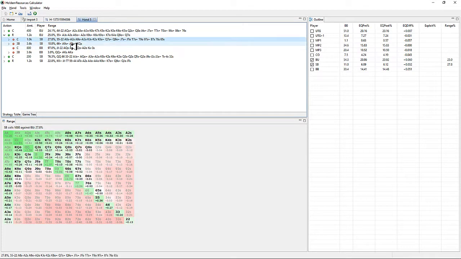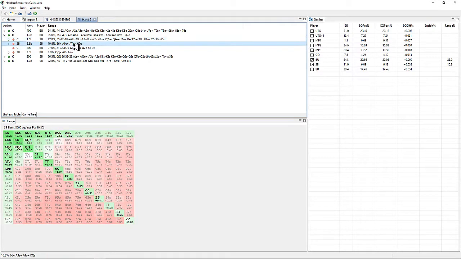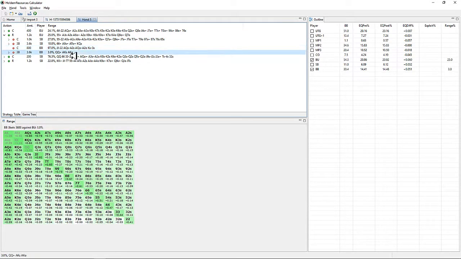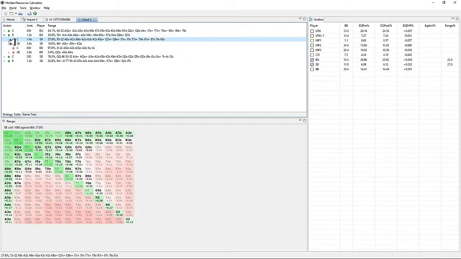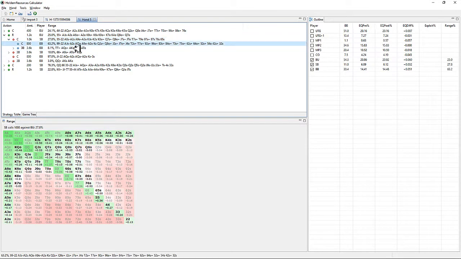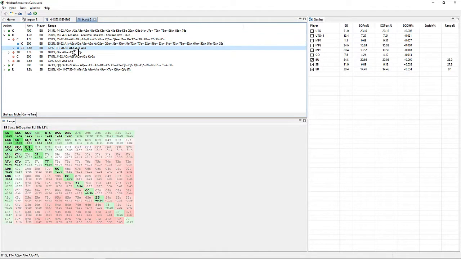It's giving a call option and a 3-bet option for both the small blind and the big blind. So you can see the various recommended ranges. Once again, you can go one decision further and look at the ranges for the third level of decision making.